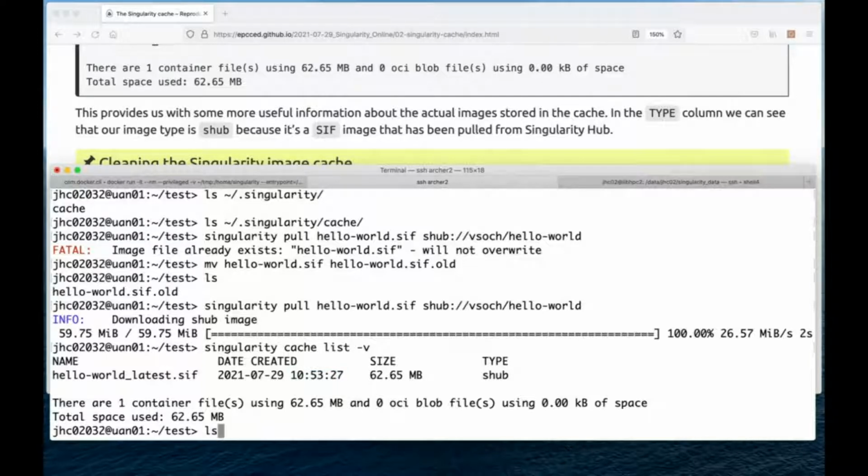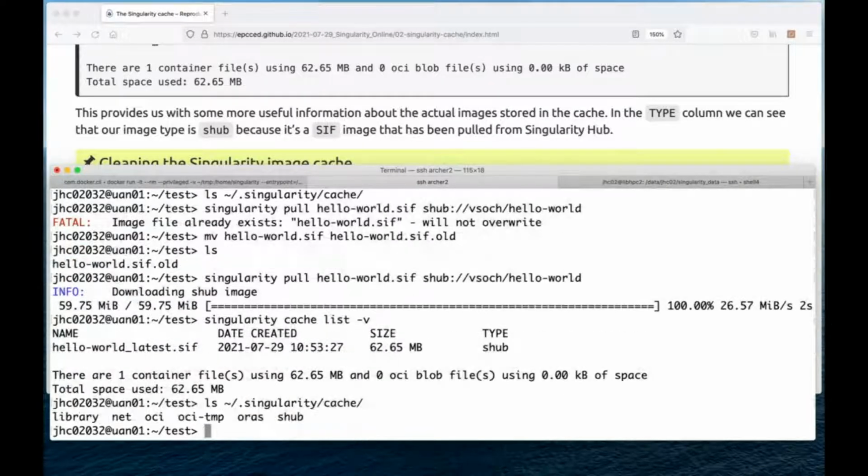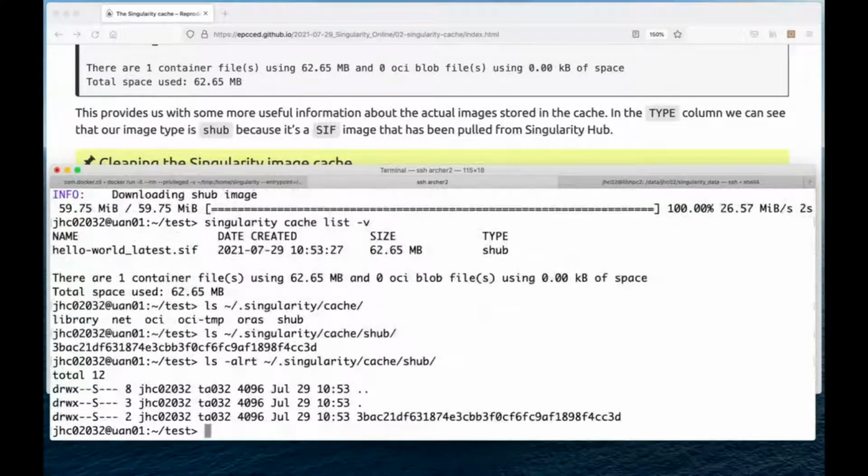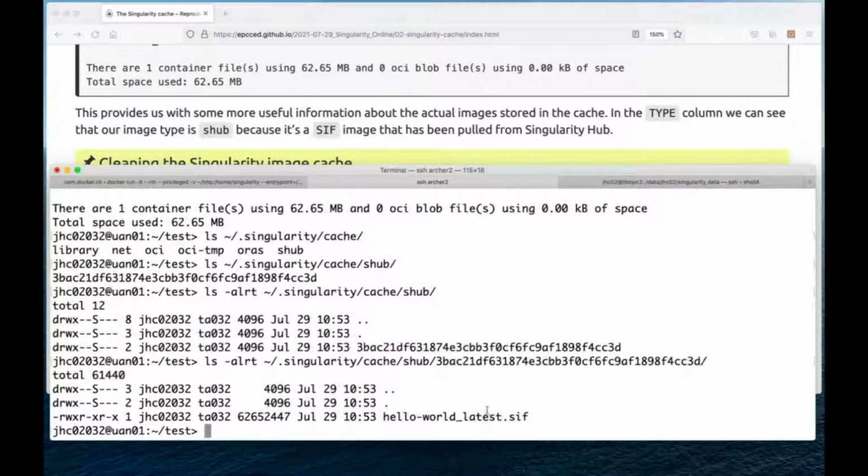And we can also show that that file is actually in the cache by looking in the .singularity cache directory. Now we see it's created a whole bunch of directories in there. Those are the ones that got removed before. And if we look in shub, because it's an shub image, we see there is some not very user-friendly name file in there. If I just do a full listing, we can see that that's a directory. So let's look in that directory. And there is our hello-world.latest.sif. So that's where the file is in the cache.